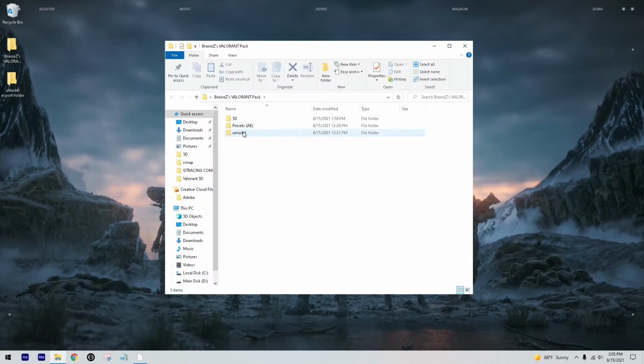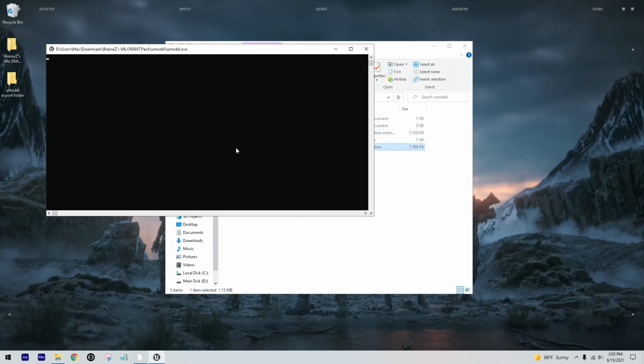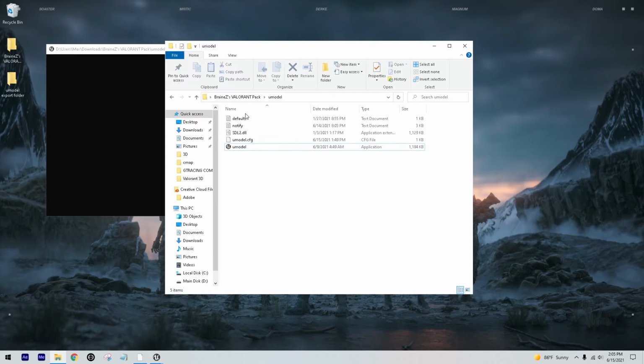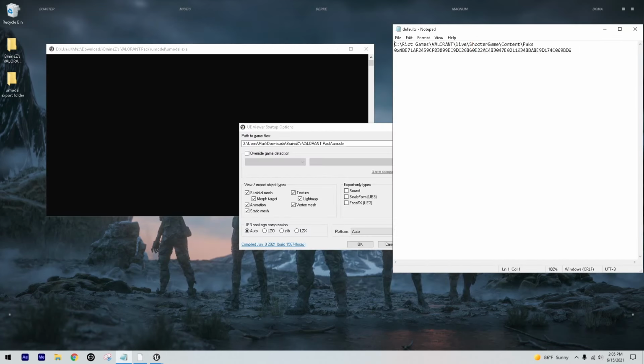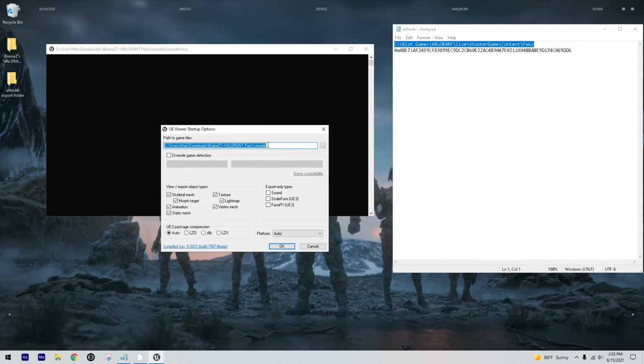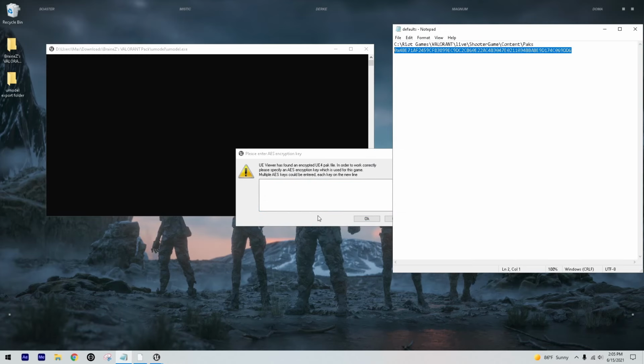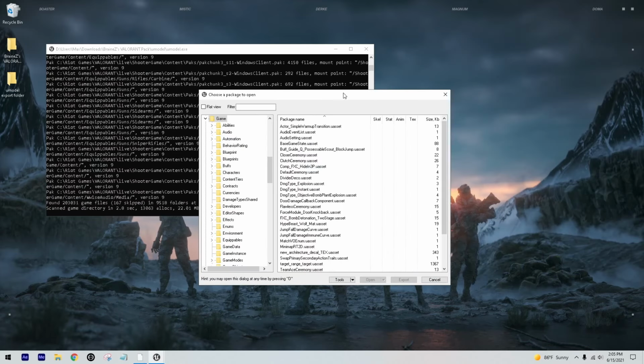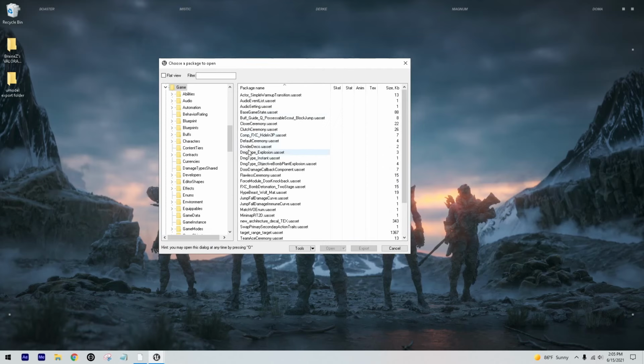So the first thing that we're gonna do is open up Umodel, and we open up the application defaults, copy the packs file like so, paste it there, override game detection, Unreal Engine 4, Valorant, hit OK, and open up the AES key like so, close it, minimize, and we're ready.